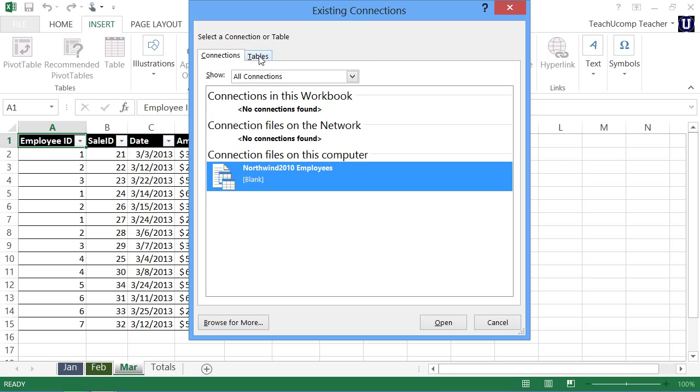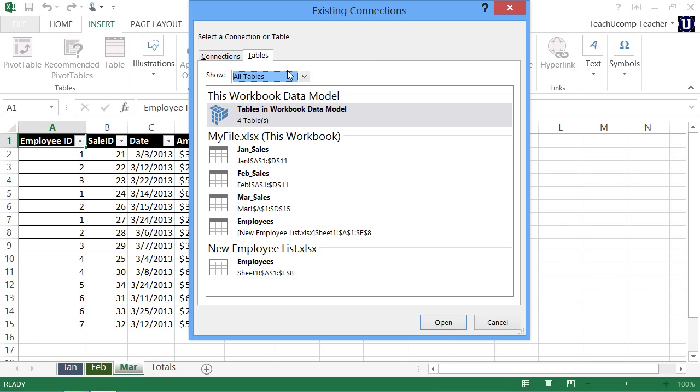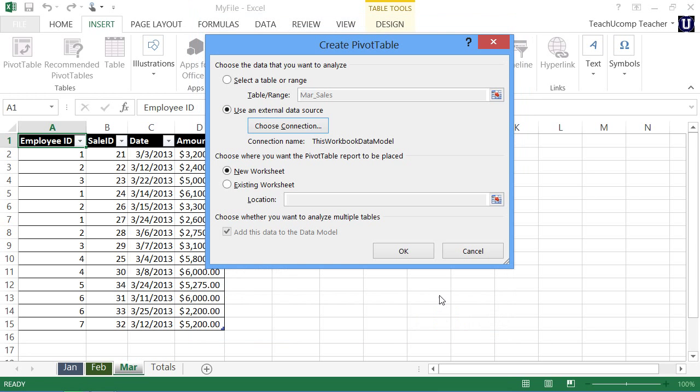Here you can select the Tables tab, and then click on the Tables in Workbook Data Model choice within the This Workbook Data Model shown. Then click the Open button to return to the Create Pivot Table or Create Pivot Chart dialog boxes, where you can finish creating the desired objects.